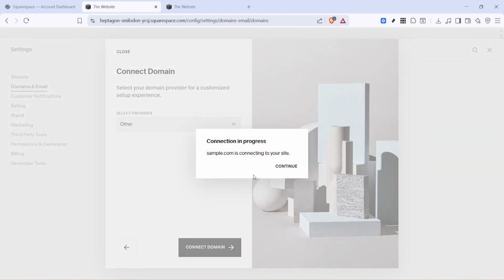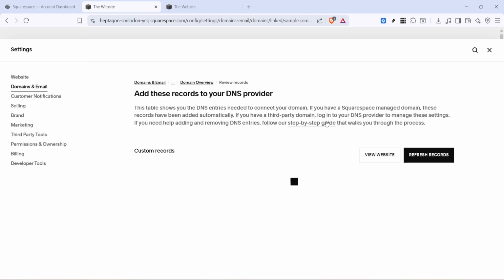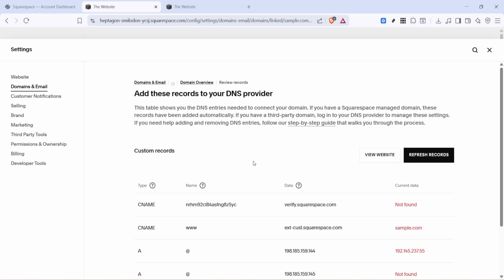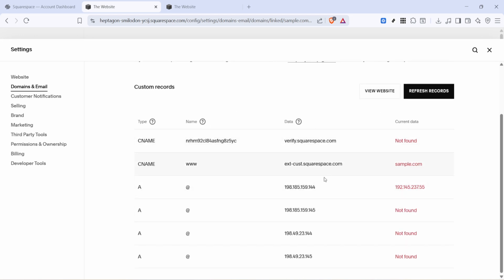Once you do that, Squarespace will take you to the DNS connection instructions for your domain. This is typically where you'll be able to see the DNS records you need to add or update with your domain provider in order to connect your website properly. And that's it. By following this path inside Squarespace, you can reach the DNS setup area for an external domain and move forward with your connection much more confidently.